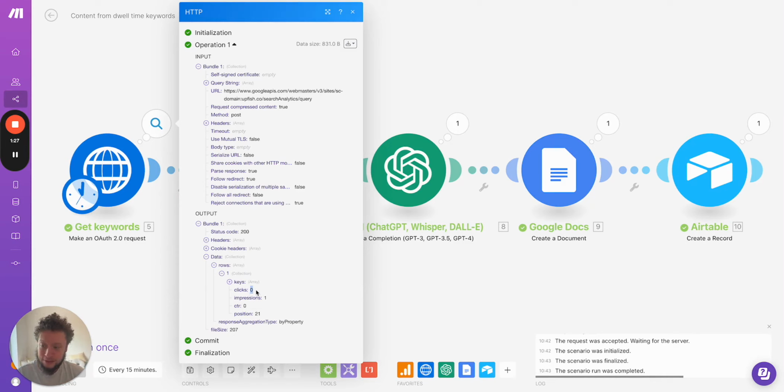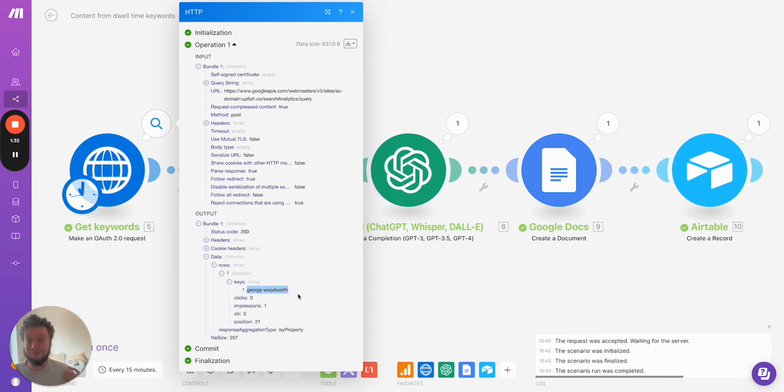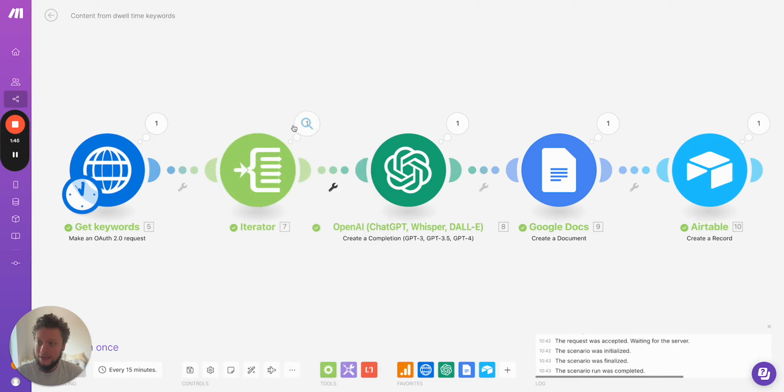You'll be able to see the amount of clicks you get on a keyword, the amount of impressions you get, your position for rating, and the actual keyword itself. In my case, people are coming to my site because they're searching for George Woodworth. That's me. Once we have those keywords, imagine here you've got 10. On top of this, you might have marketing automation, make.com automations, content creation. You iterate these keywords. Here I've only got 1, but the process is set up to do 10.